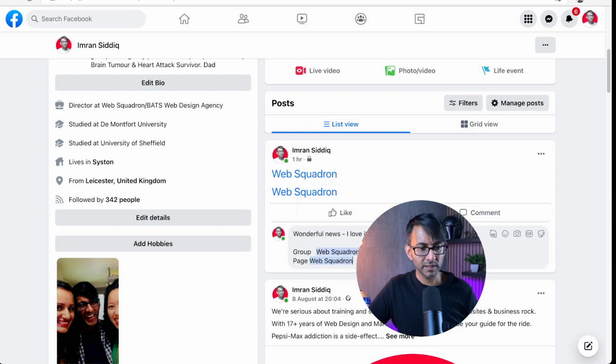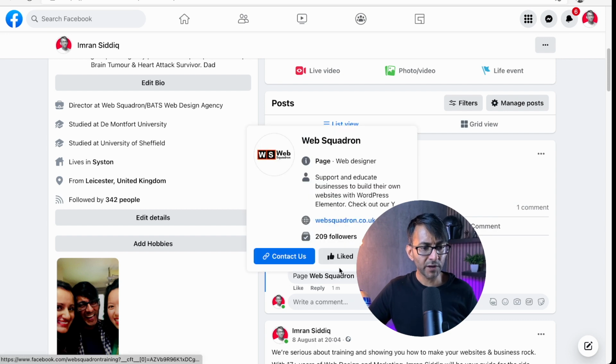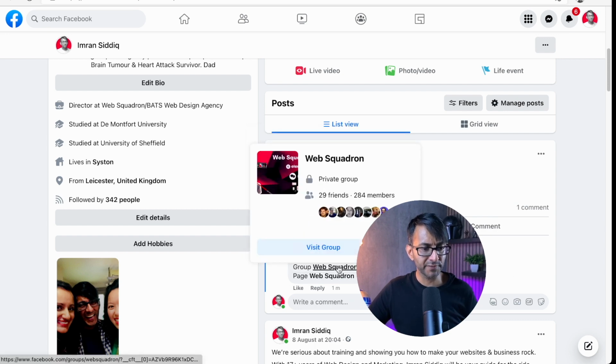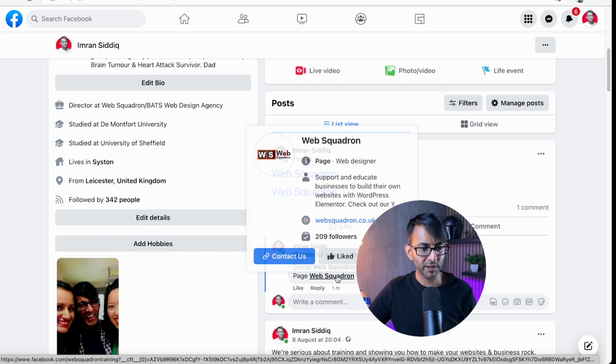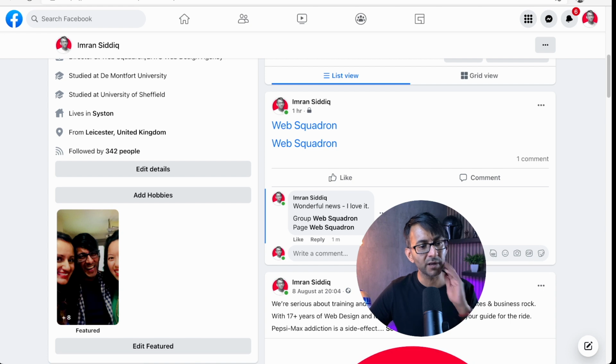And there you go. If I now hit return, and if I hover over that, that's the group. If I hover over that, that's the page. So if you imagine this was now a comment and it didn't have the word group and page down, I mean, the word group and page is a bit baloney, right?